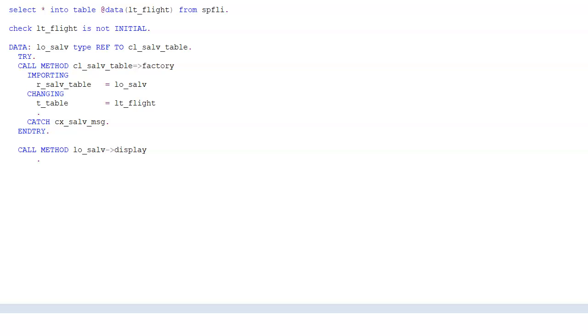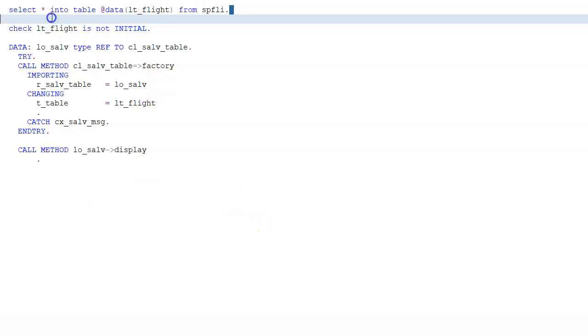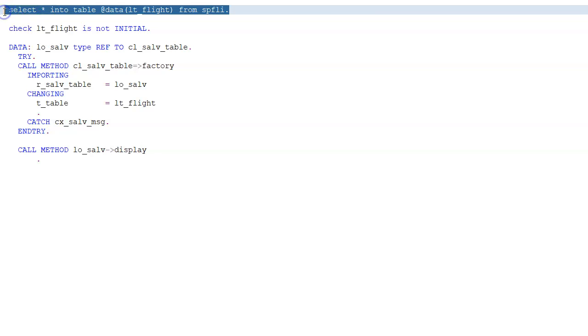Get the table which has all the data. In our case, we are querying the SPFLI table to get the data. Then the data is there in the LT_FLIGHT table. Once the query is successful, check if it's empty or not. You need to show ALV if there is data. If not, you don't need to. Simple. Next step is declare data of reference of CL_SALV_TABLE.